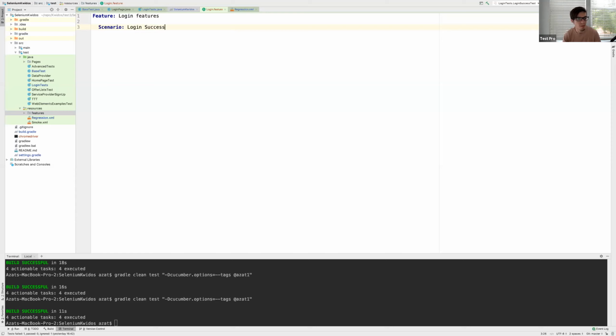Login success. Again, you should not have any specific formats. You can add spaces here, you can add any dots, there are no naming conventions. The only thing is you need to specify the scenario keyword and two dots for Cucumber to understand this is actually the scenario's name. And after that, we need to define our steps, right?